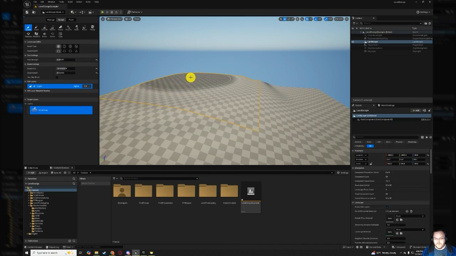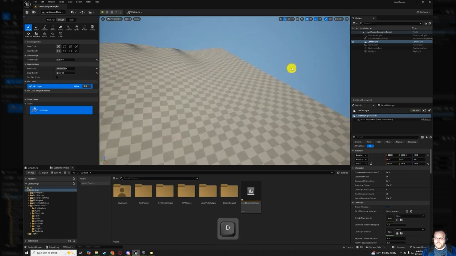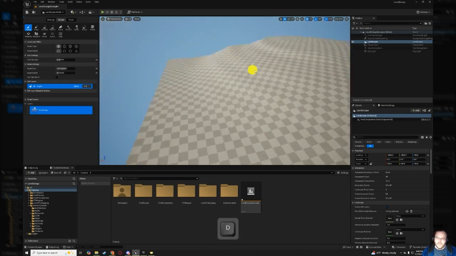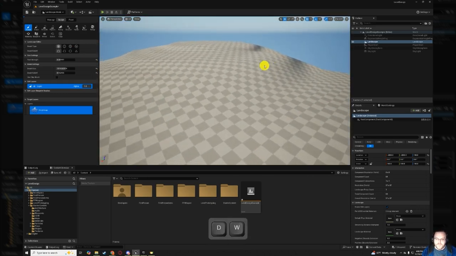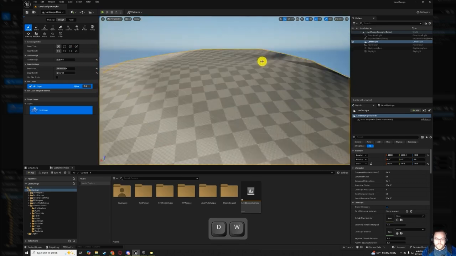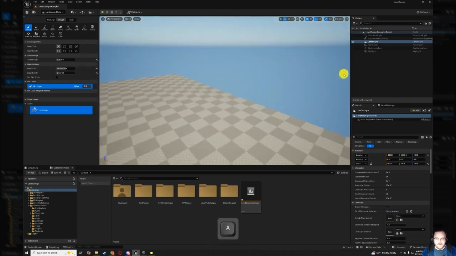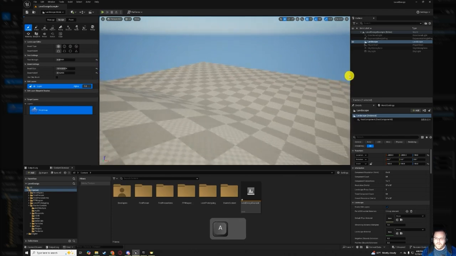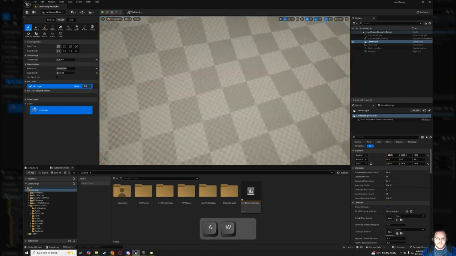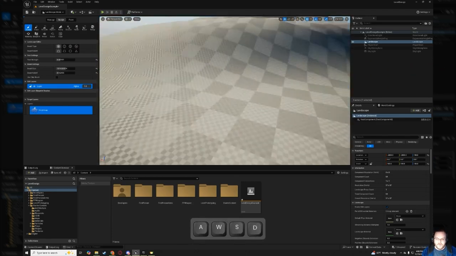So let's say I were to do that. All right, now we have a little bit of a hill over here. I want to do a river down here.